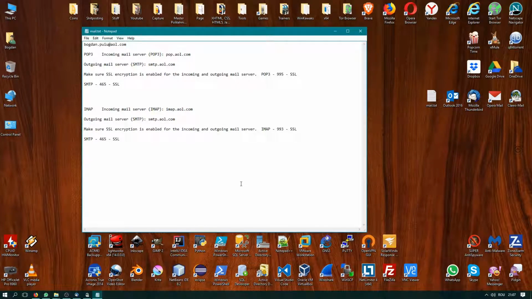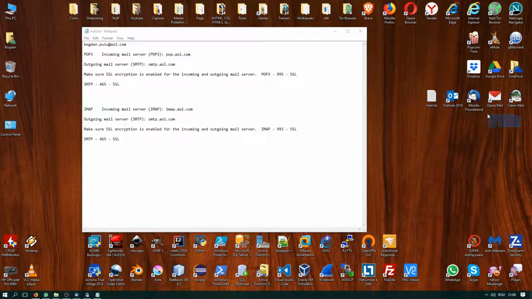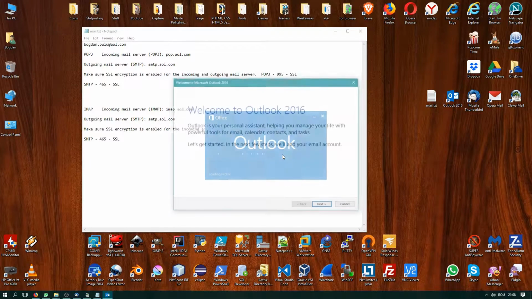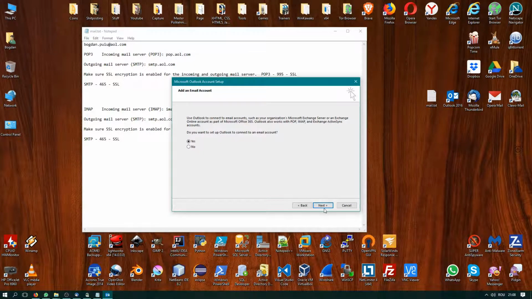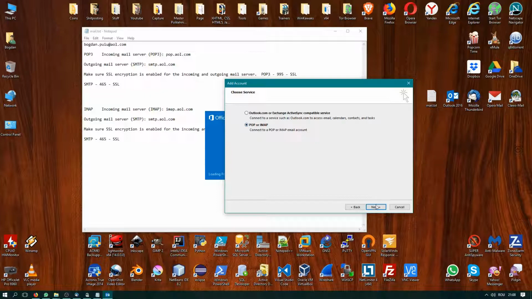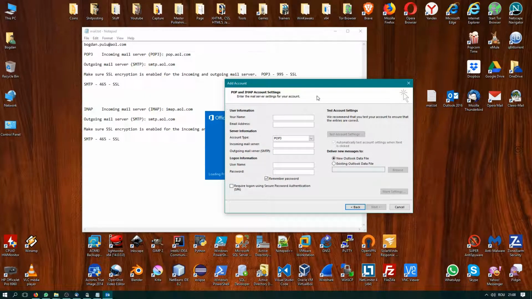For the purpose of this tutorial, I made an AOL account, which I will use to configure it on these free email clients. Now let's start with Outlook. We'll choose the test profile and we'll choose manually set up POP or IMAP. My name, let's just say test.